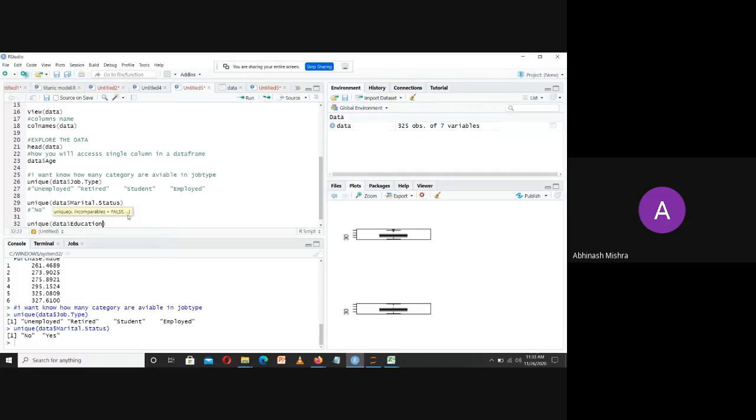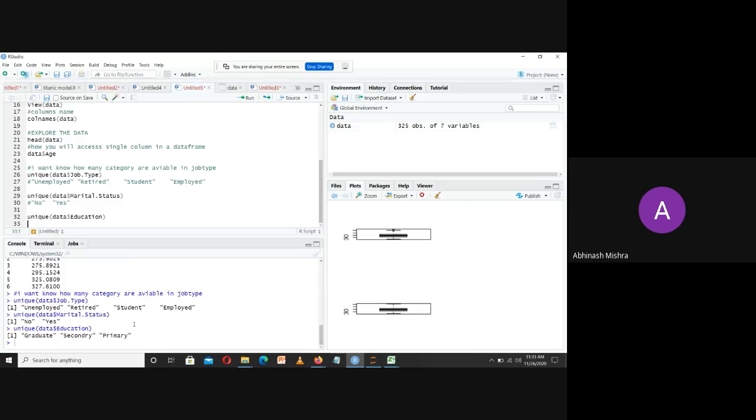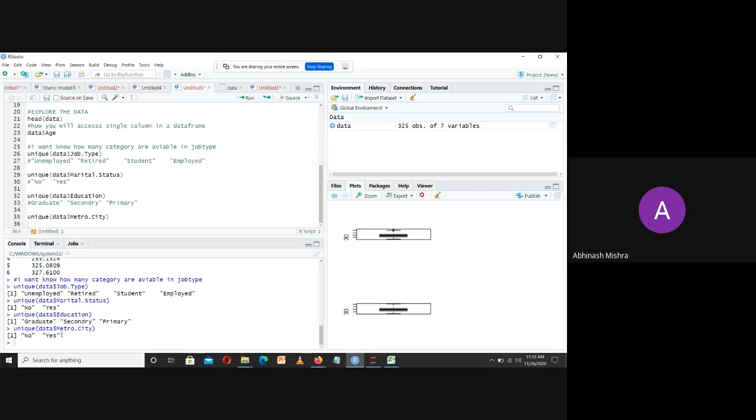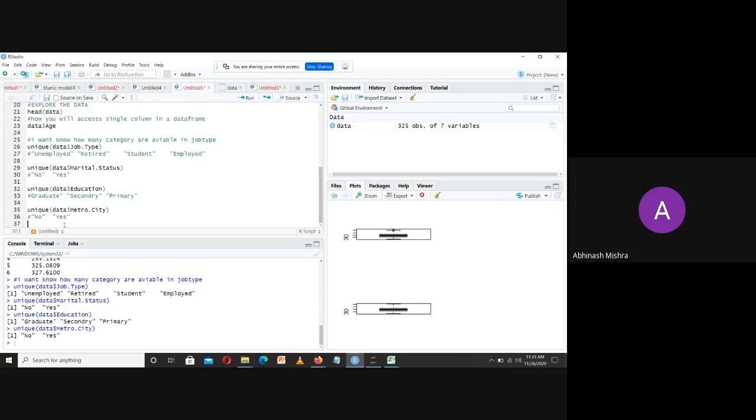So I say job type, marital status, education. I'll come in here. For education, we have 3 varieties: one is graduate, another is secondary, and the last is primary. Pasting up here, unique within data. And I hope you are enjoying this case, because it's the easiest thing to analyze in R and Python rather than in Excel. In Excel you have to understand a lot of things, but in R or Python, if you have a small idea of how the code works, it is pretty easy to analyze and visualize.